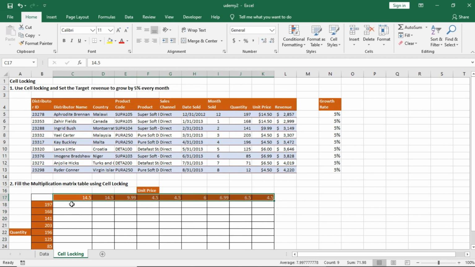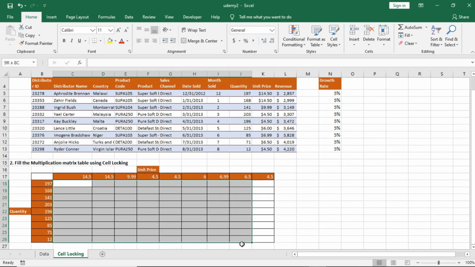Now, what I really want are the revenue combinations. In other words, if I take the value for price and multiply it by the value for quantity, I want to get a revenue combination over here. I'm going to get values that will populate this section.